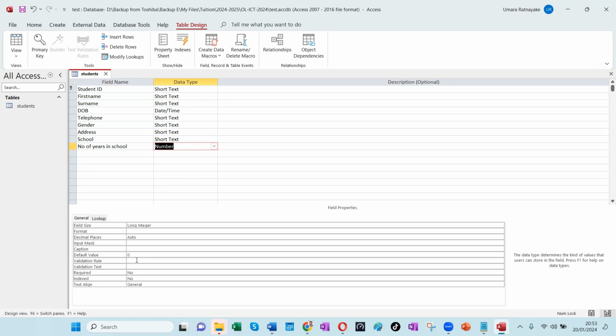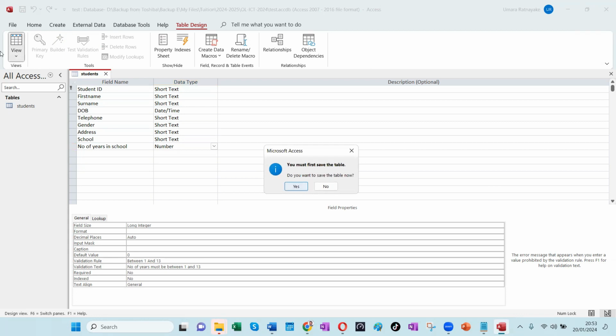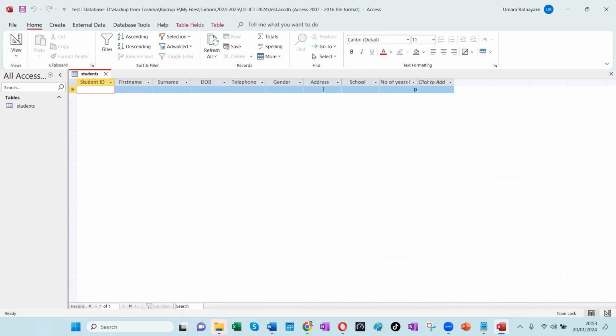Simple. Go to validation rule. Use the keyword between 1 and 13. Again, I told you that validation rule is the accepted range. So the accepted range is between 1 and 13. If you violate this, the message will be the validation text. So you can say, number of years must be between 1 and 13. Simple. Save it. Click on the datasheet view and save it.